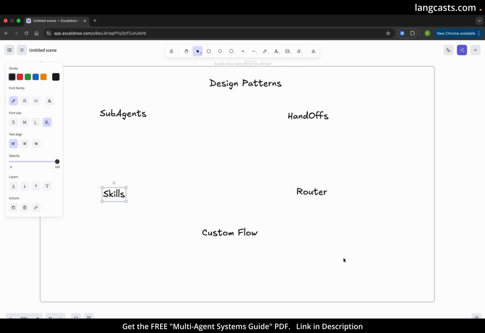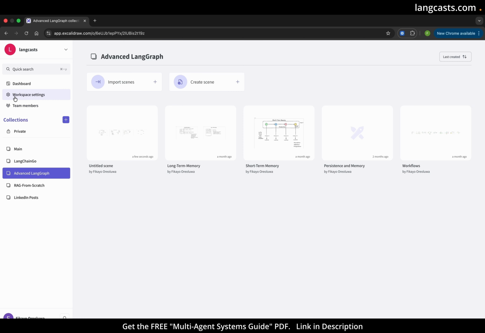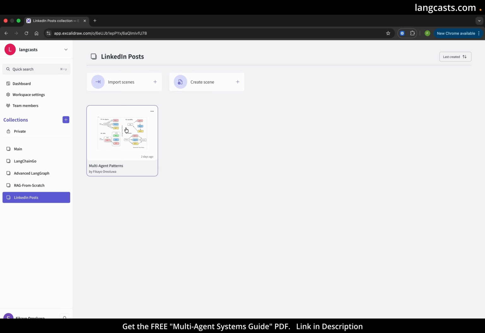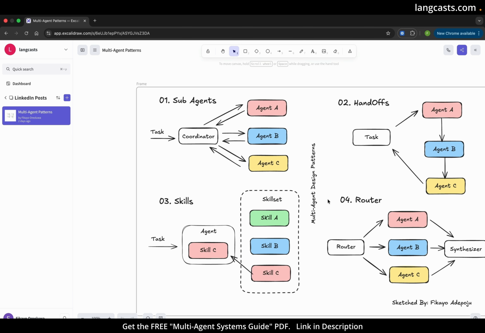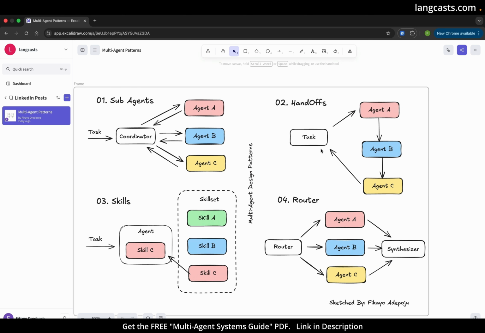So yeah, design patterns, that's the last thing we're going to be discussing here. Just as a quick bonus, I'm going to show you a preview. I did a diagram of all these patterns, but we're still going to be looking at them later. But yeah, this is a preview of the different patterns.